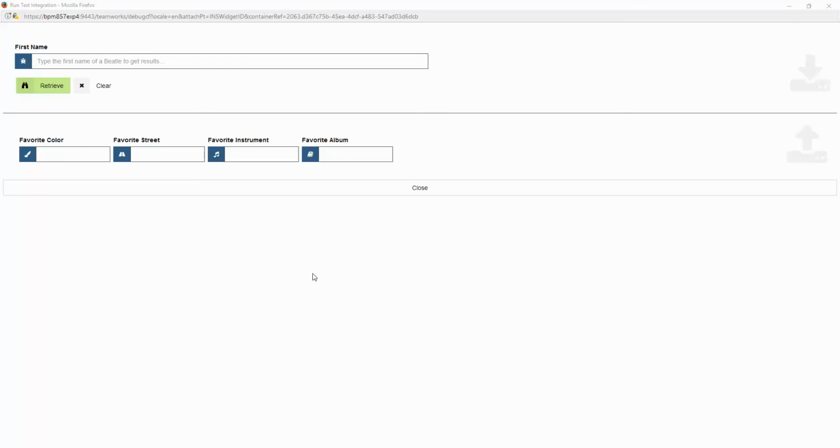So right off the bat, let's just take a look at what an end user might see with some UI that's backed by an integration. So what we have here is just some input. It's asking me to type in the first name of a Beatle. Maybe I'll type in my name. I was not a Beatle. So when I press retrieve, the results are going to be unknown, so I'm not a Beatle, so it's not going to know what my favorite information is. But let's say we type in Ringo here. Ringo, it's going to return results.